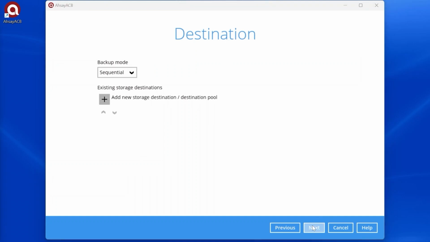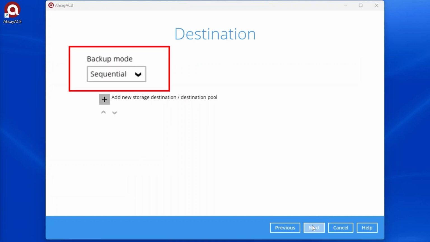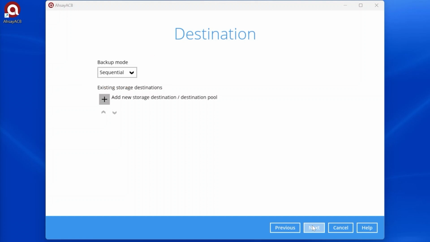For the destination, the default backup mode is sequential, as we are only using one storage destination, which is the default storage destination Ahsay Drive. So we will stick with the default setting. However, if we were to use multiple storage destinations, for example, both Ahsay Drive and local mapped removable, it is recommended to switch your backup mode to concurrent. To allow AhsayACB to back up your data to both destinations simultaneously, this approach helps reduce the overall backup time, which minimizes any performance impact to Windows.